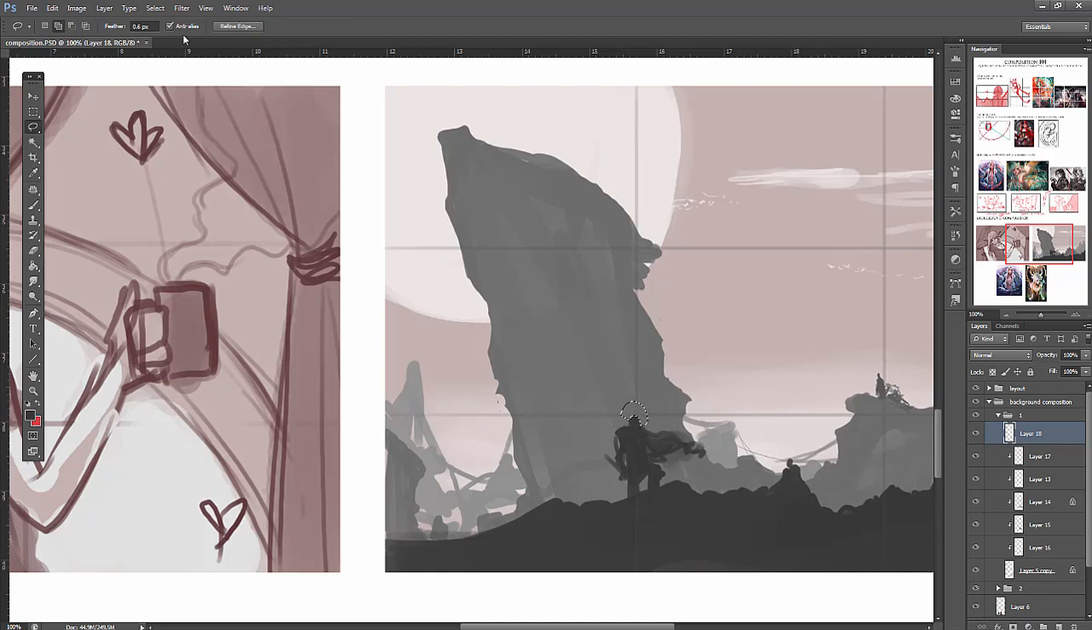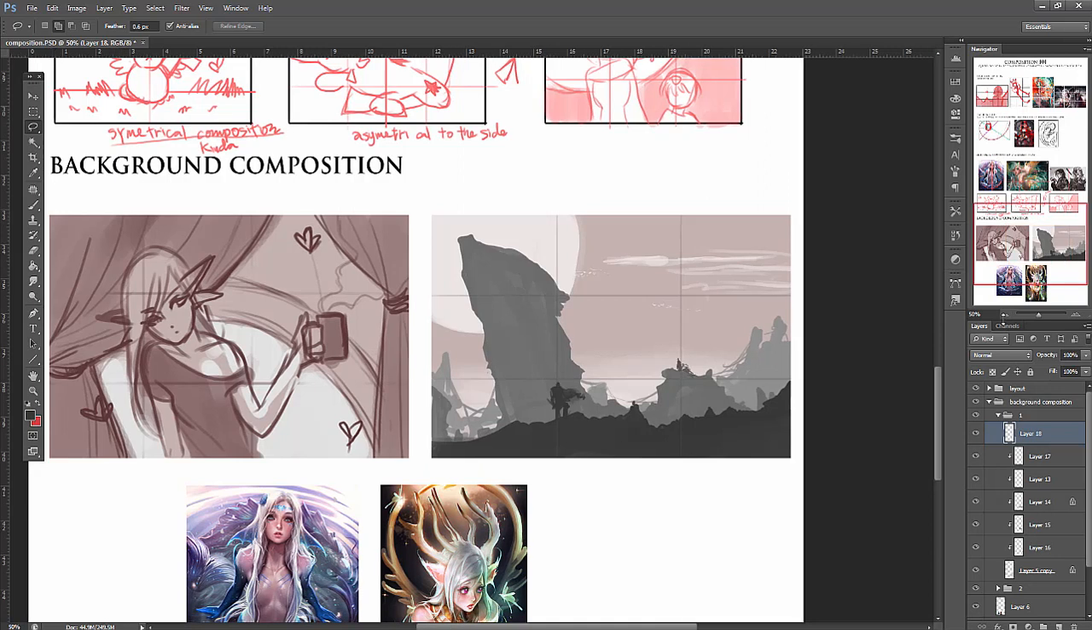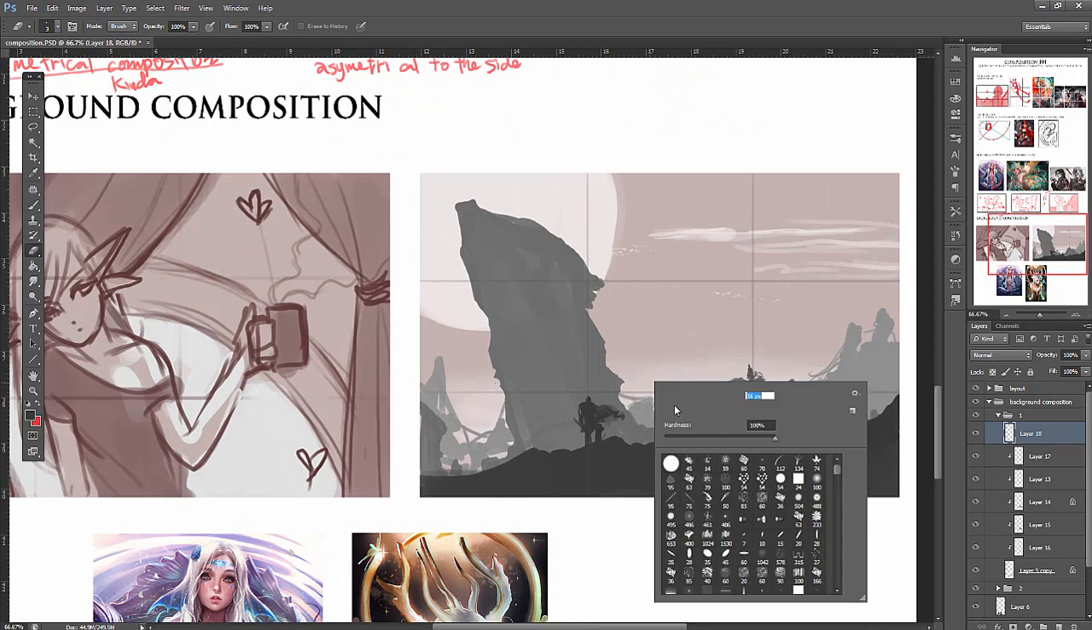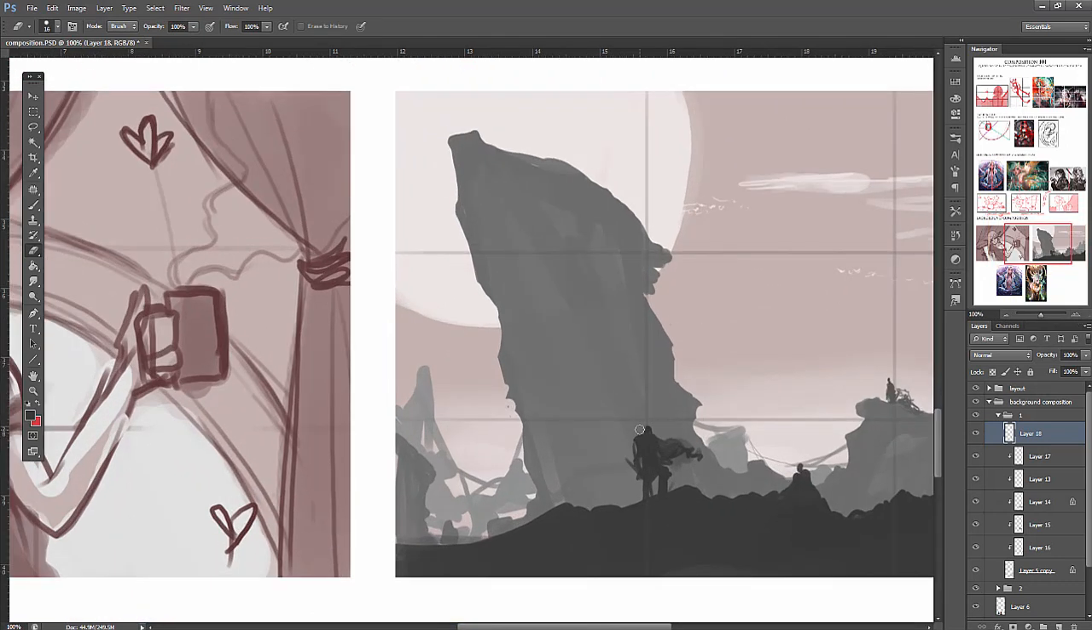I'm putting this character near the focal point. It's a safe bet, really, it really is. It's a very safe bet. So this is my secondary character. I wish the cape was better looking. Maybe something like this.